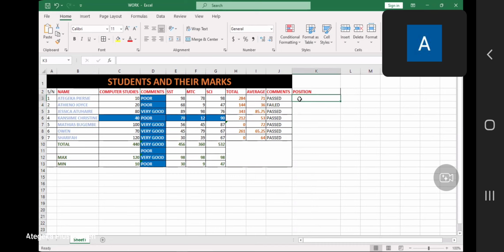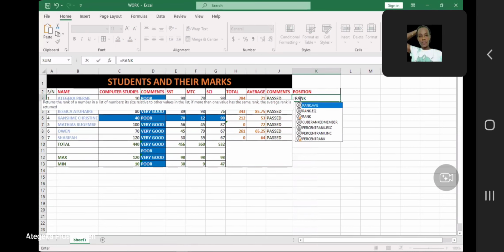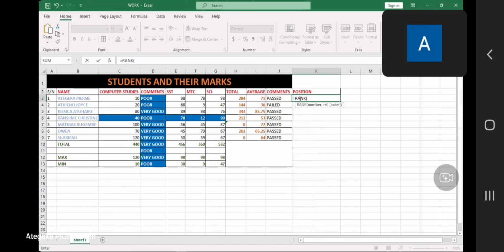So I said we first say equal sign, then rank. Then you open the bracket. I think you see now it says number. The number we are dealing with, it is the number we are going to define, meaning that it tells us which number we are going to use. We are going to use I3. Are we together? We say I3. You see it is selected. I3 is the number we are going to use to rank.